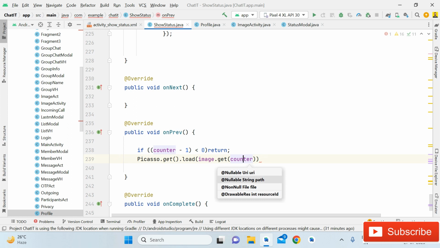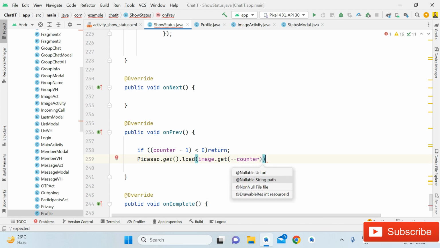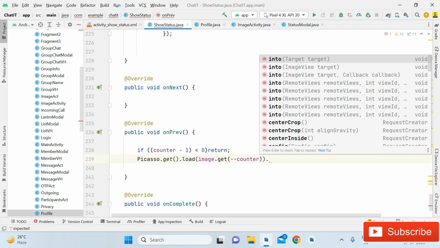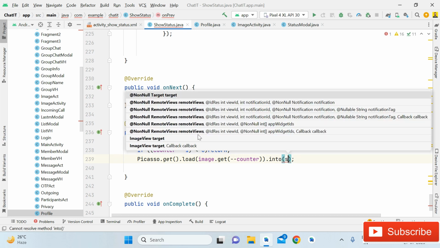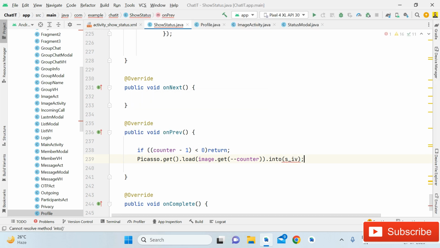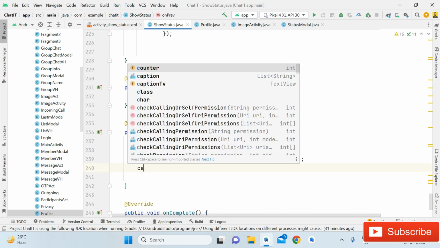Sorry, so when we want to do the decrementations, we have to do it here, and for incrementation we will do it on the right side. So now we are doing decrement. Okay, post increment, post decrement, then into, sorry, and here you have to write that s underscore iv, and then caption tv, we will do the same procedure.